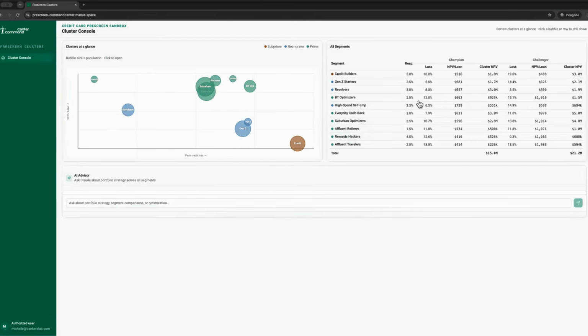Now you can see by doing this optimization forward-looking activity, we would have expected 15 million in net present value from these campaigns. Now we've bumped it up to 22 million. So in this scenario, we're using forward-looking simulated data to what if the offer and to optimize it.